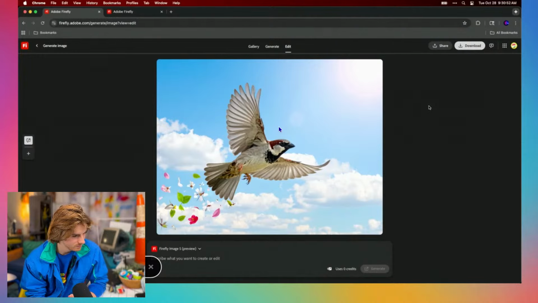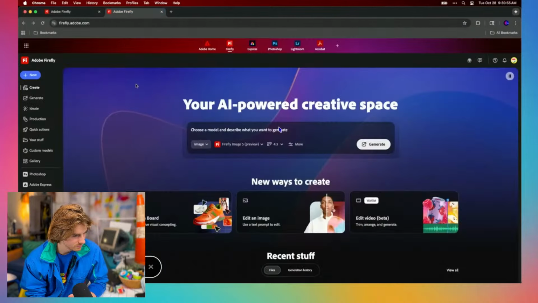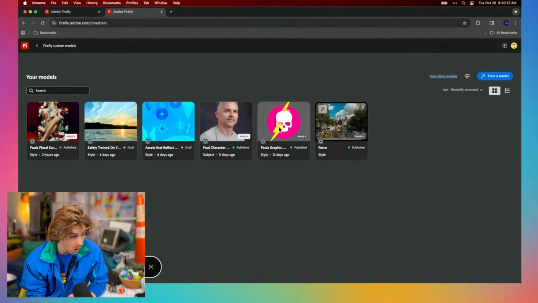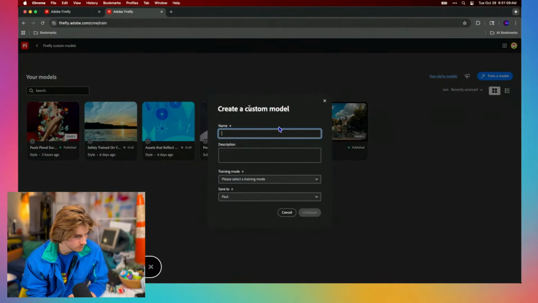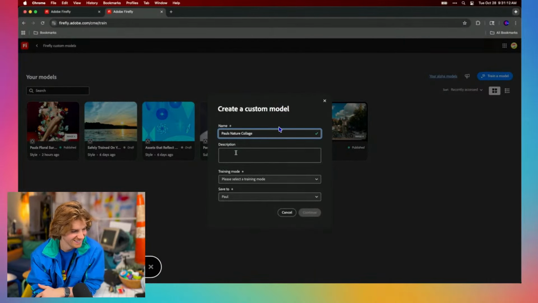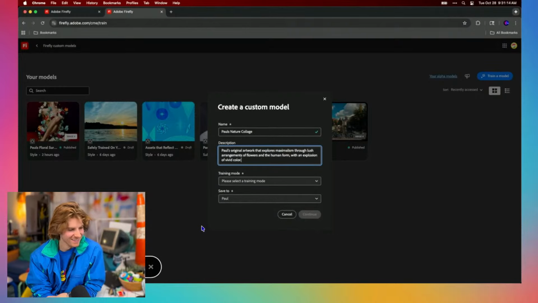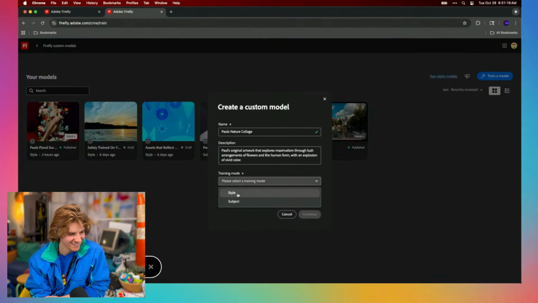I want to take it to another level, and that's why I want to introduce you to custom models. Now, what are custom models? It's your own personalized version of Firefly, safely trained on your assets that reflect your content, your style, your aesthetic. But enough talking about it. We're here to train. Let's do this. I'm going to go ahead and create something based on, again, my work. Style is what I'm going for right now.